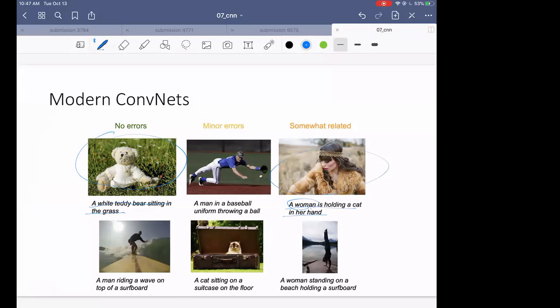By the way, we're going to learn this model, which can do image captioning, and we're going to actually implement it and train it in maybe week 10 or week 11, I forgot. Anyway, we're going to do this. It's going to be interesting.